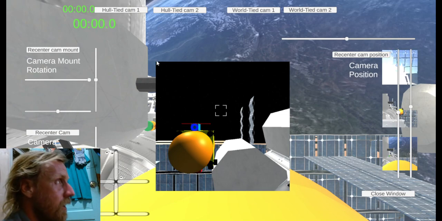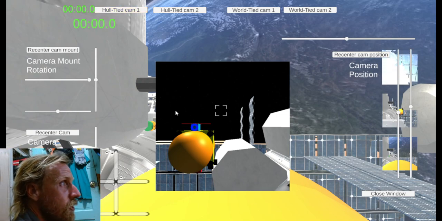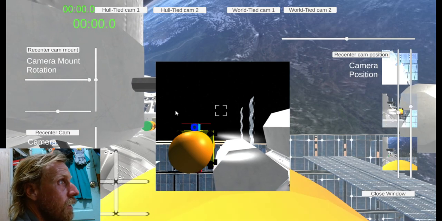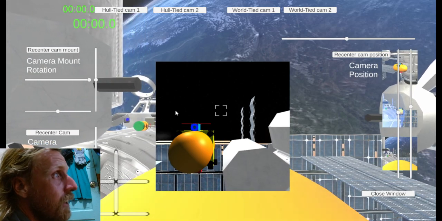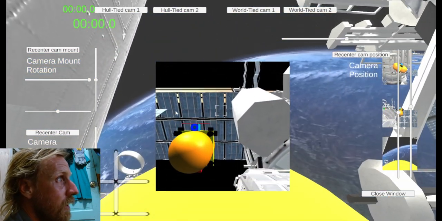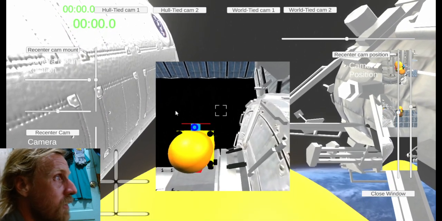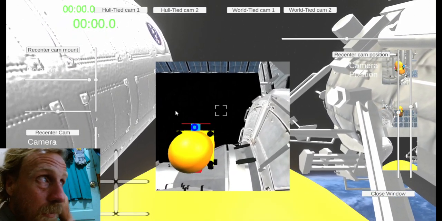So the hull tied cameras are tied rotationally to the ship. So you can see that using this image in the middle, I can line that camera up. And it's already kind of lined up to be looking down at the camera. And you can see when I rotate, the camera stays in exactly the same position and rotation relative to the ship.